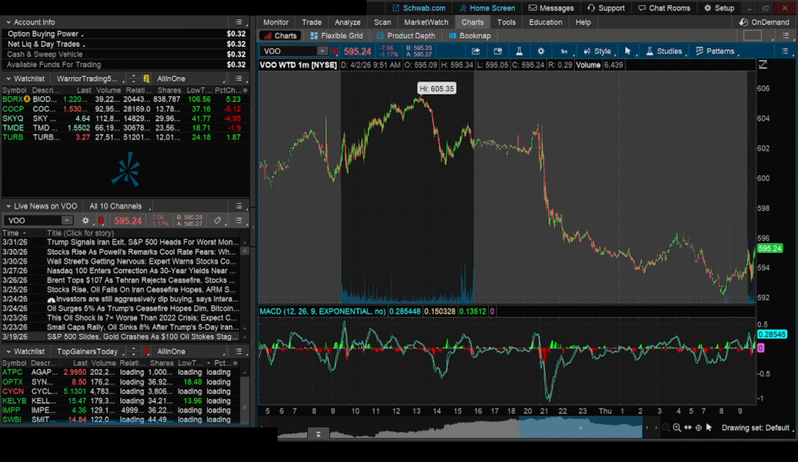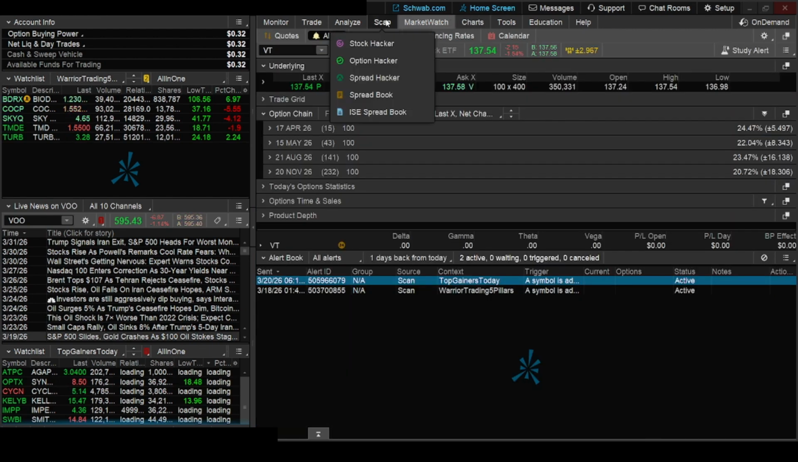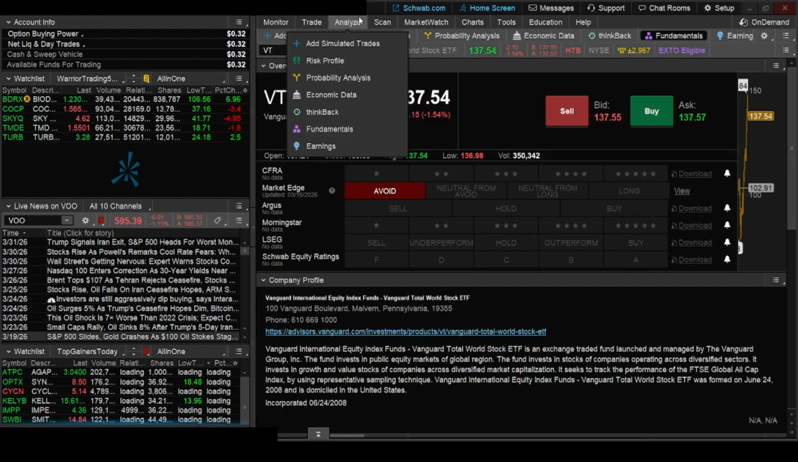Your screenshot will be saved in the location you chose, and you can access it anytime for your trading strategies or reports. And there you have it. Taking a screenshot in Thinkorswim is a straightforward process that can enhance your trading experience.